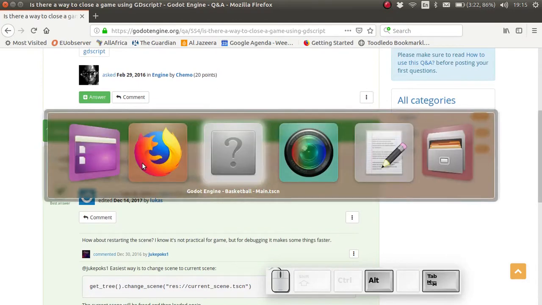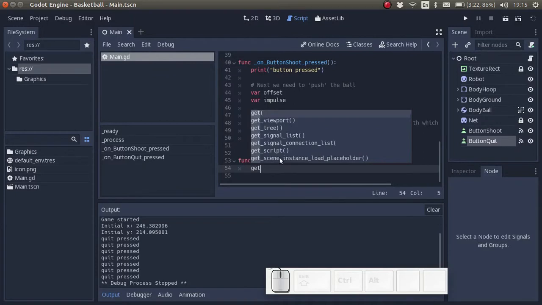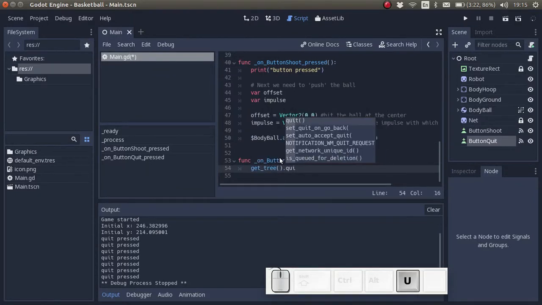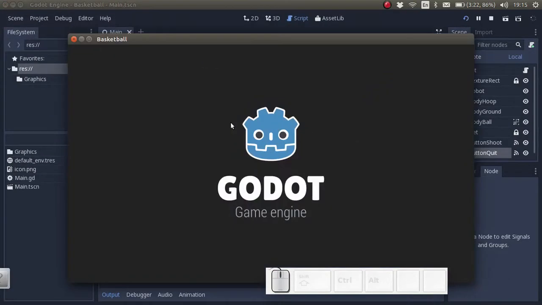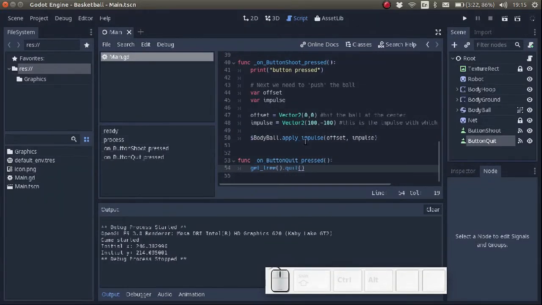get_tree().quit. Oh, let's see if that works. get_tree().quit. So let's test it. Yeah, it works. When we press the quit button, it closes.